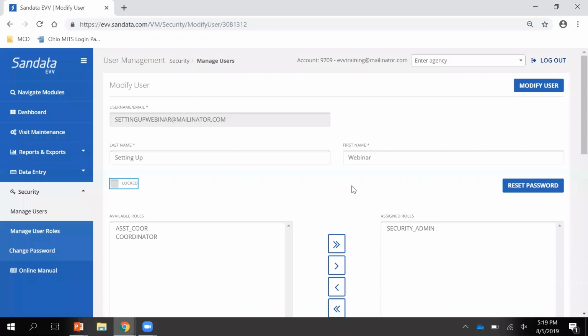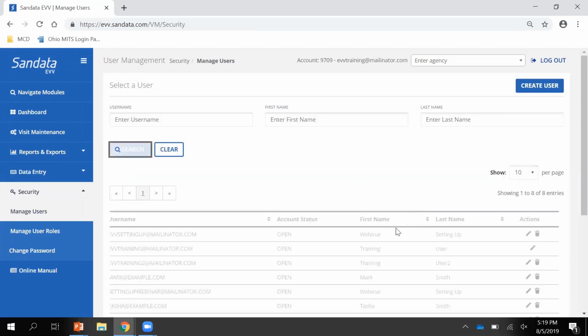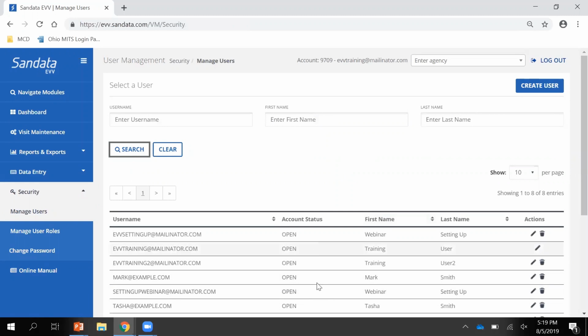Again, any other change that you want to make, because that edit functionality isn't just to unlock users. You can also change the role, or click the reset password button for this user, and they will receive a new temporary password through their email, the email address that is set up for their username, and they'll be able to reset their password. Now this person isn't locked, so I'm going to go ahead and go back to the Manage Users area, but that is one way that you can use that edit button and help your fellow colleagues out if you are part of an agency.